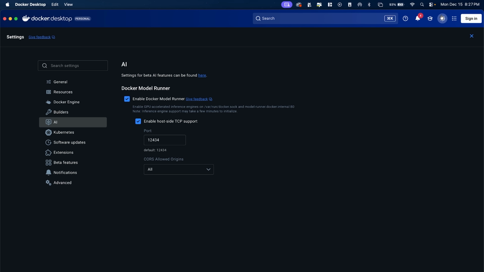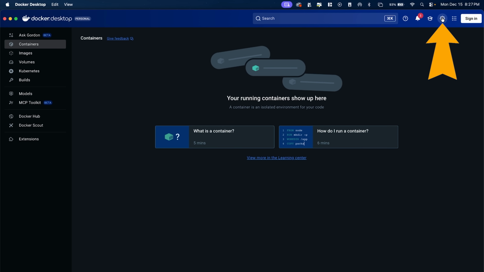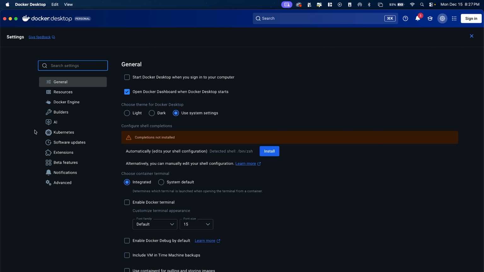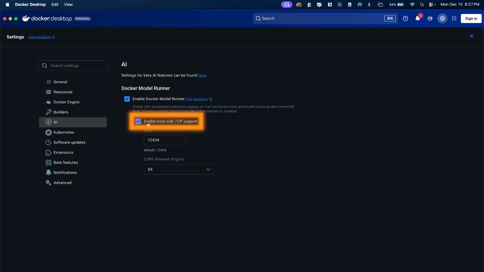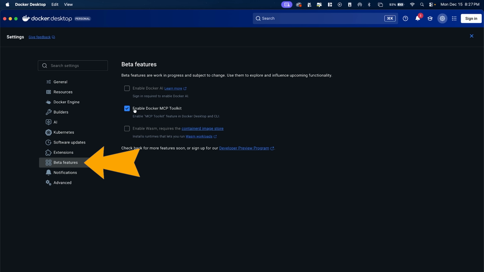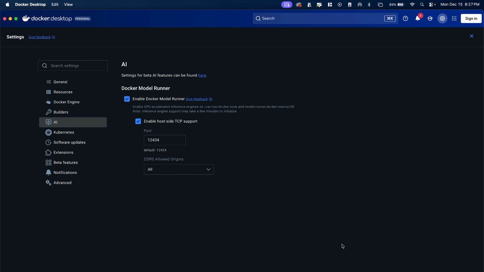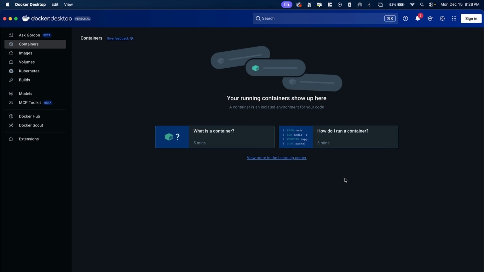And once you open the application, what you're going to want to navigate to here is this settings window. You're going to want to go to AI, and make sure that you enable the Docker model runner. Okay, so settings, AI, enable Docker model runner, and then enable the host-side TCP support and change CORS to say all. Now, if for some reason you're not seeing this, you can go into beta features and make sure that you enable the Docker MCP toolkit. Once you do that, all of this should be good. You can enable this setting and you're good to go to run the model runner.